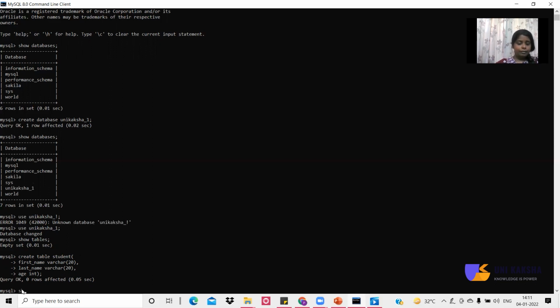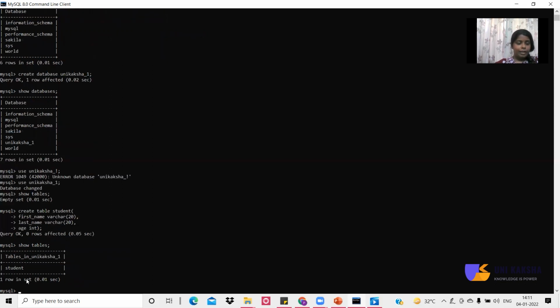Now if I just write show tables, it will say that student is one table that is created. Previously it was giving me empty or null. Now it is showing me that the student table is created. Now it's an empty table. I have to insert some values into this.